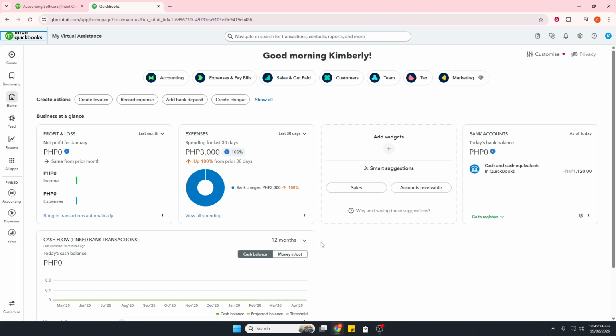From your dashboard, look for the New button, the one with the plus sign. Click that and choose Check. This opens the check form. At the top, select the bank account you want the funds to come from. It's important to pick the correct account here, because this determines where the payment is recorded and which check number sequence you're using.